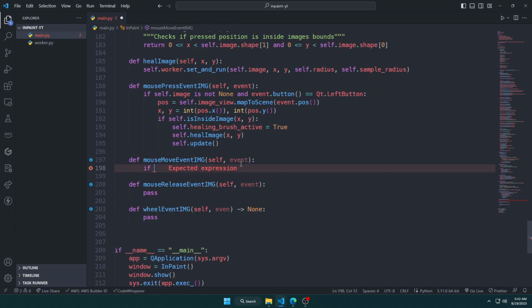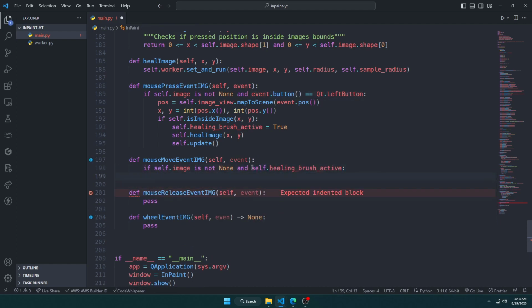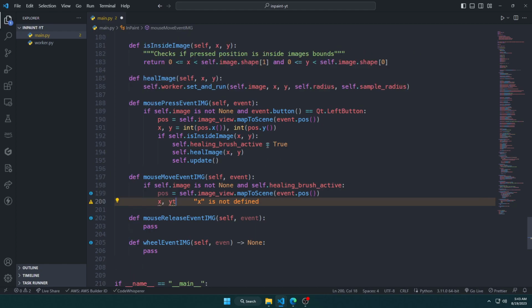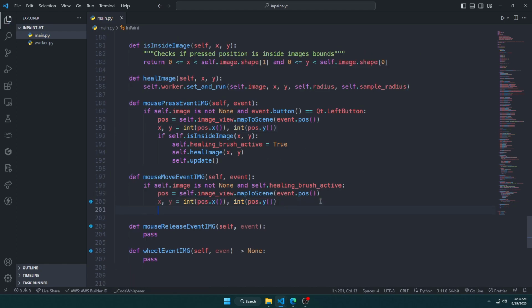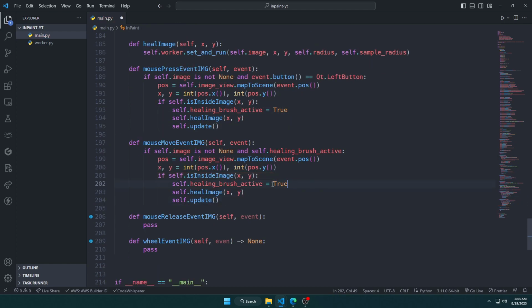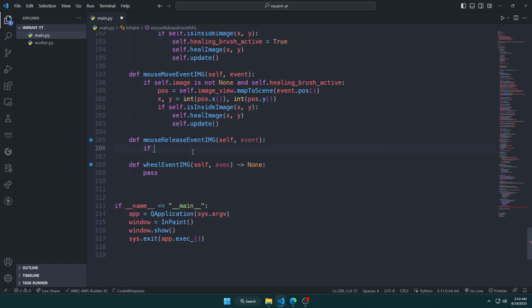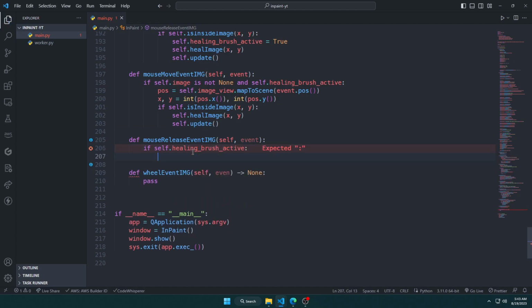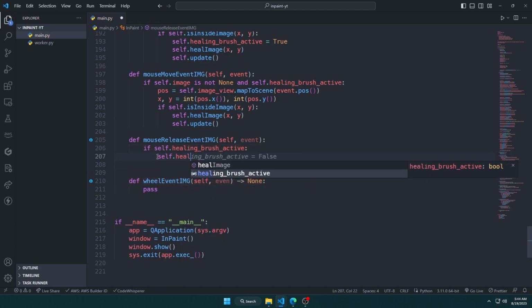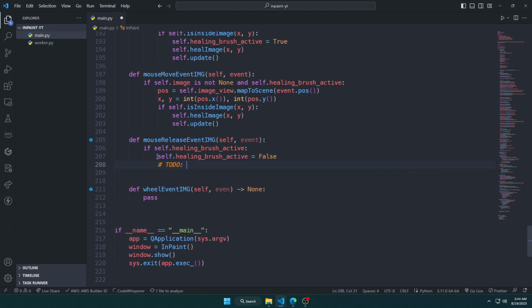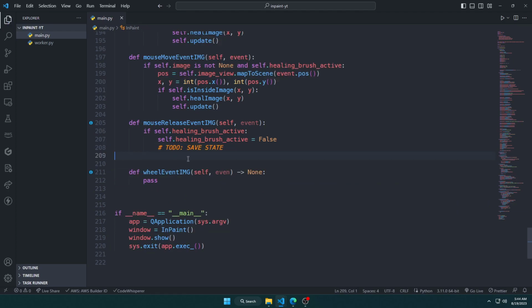Let's work on the rest of the mouse event methods. In the move event, we can check if the image is valid again, and if the healing tool is active, then just do the same thing without setting the healing flag. And for the release we just turn off the healing flag. We are also going to have a way to undo, so this comment is to remind us where to save the state.